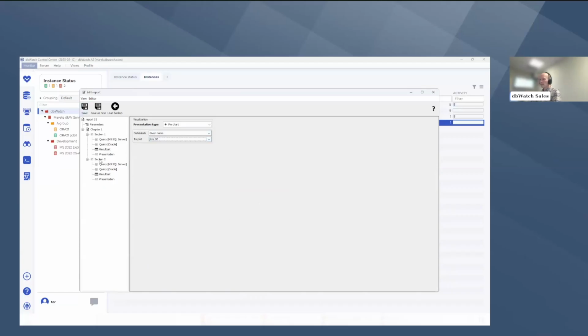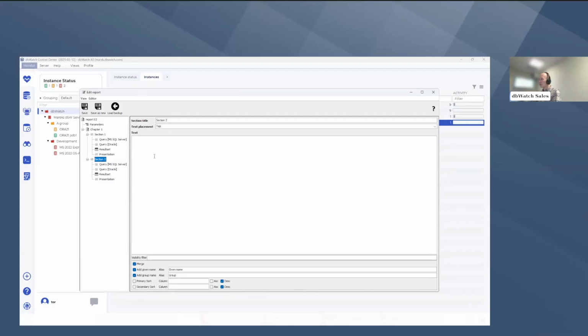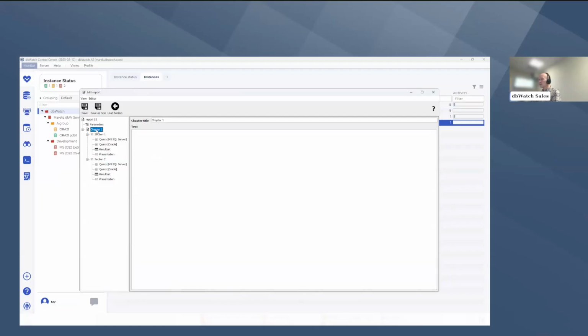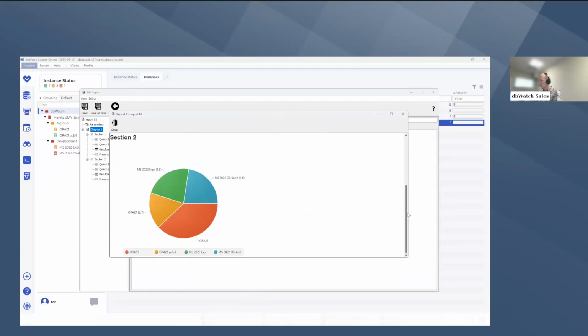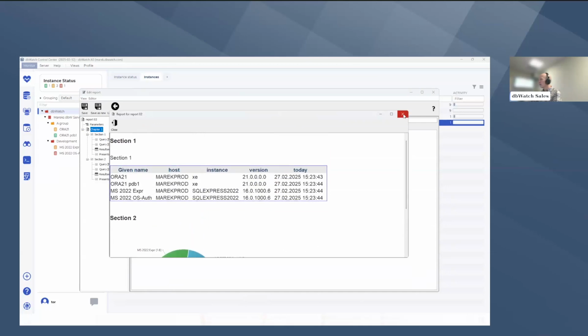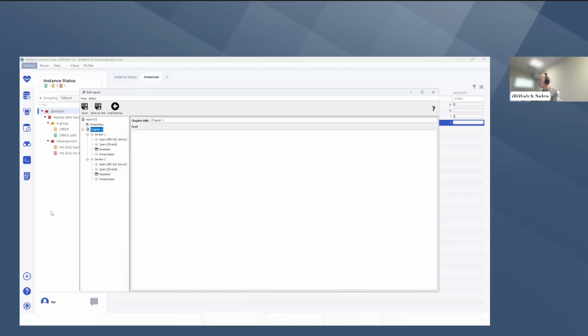Okay, and I can also test it. Actually, you can test the whole chapter. So you can click here, right click, and preview chapter. Now I will select all 4 instances like this. And let's see how it looks like. It looks okay. Okay, so now we are ready to run the report once again.